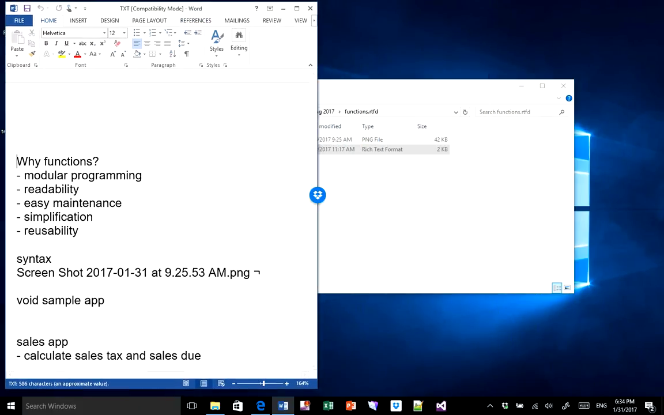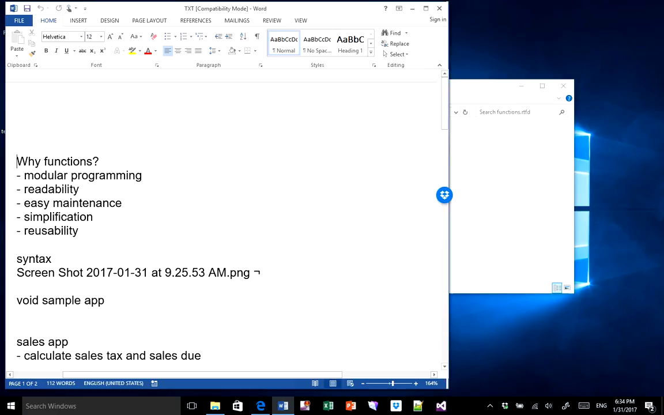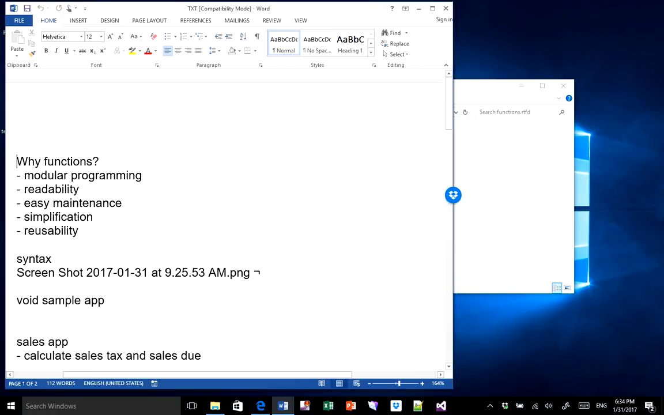Anybody here have done functions in C++? Did you guys get to that point or almost? No, I haven't. Anyone else?